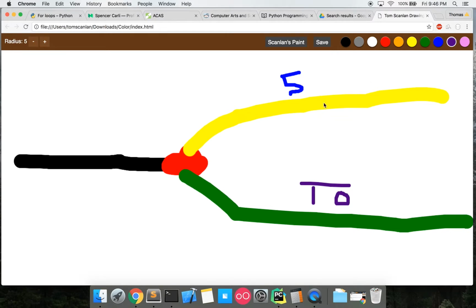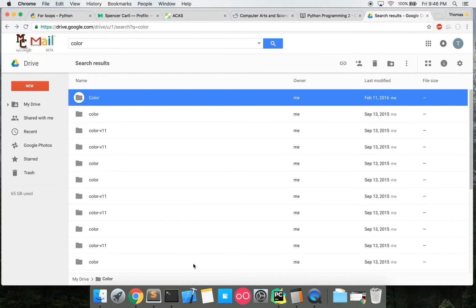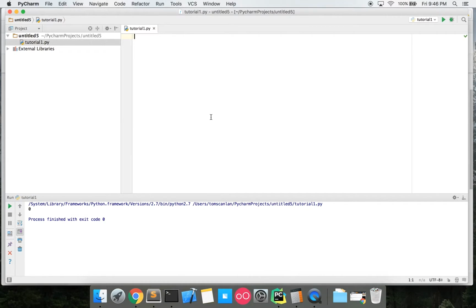And then before I close this out, I just want to let you know this is actually an application I created, as you can see, Scanlon's Paint here. An application I created with HTML, CSS, and JavaScript, which hopefully you guys will be able to learn maybe later in SimSci, definitely in ACAS though. Alright, so let's just close out of that and we'll go to PyCharm now.